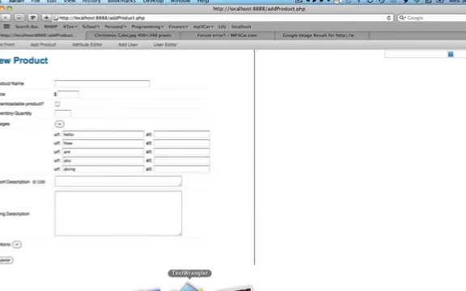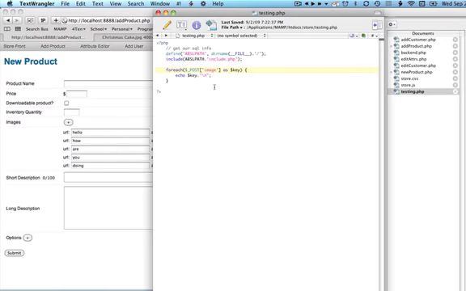So now you can see how you can easily get a bunch of variables from an HTML page by simply using an array name instead of a normal name.